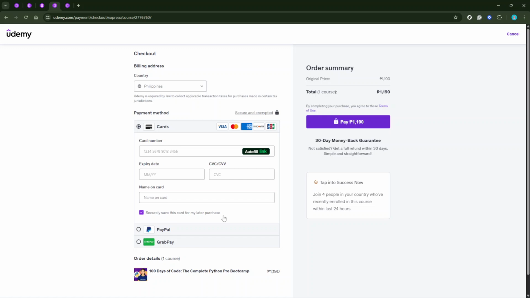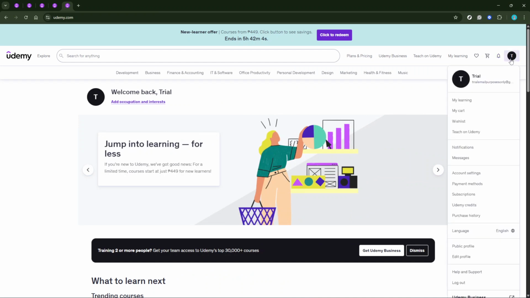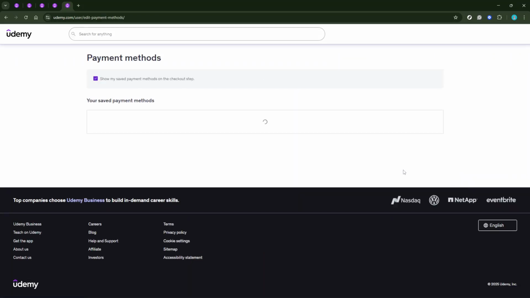After entering all your details and reviewing them for accuracy, complete the transaction. If successful, you'll not only gain access to your new course immediately, but the payment method you used will now appear under the Payment Method section of your profile. To verify, simply navigate to your profile and look under the payment methods to see it listed.